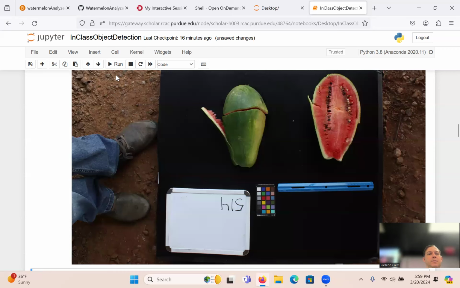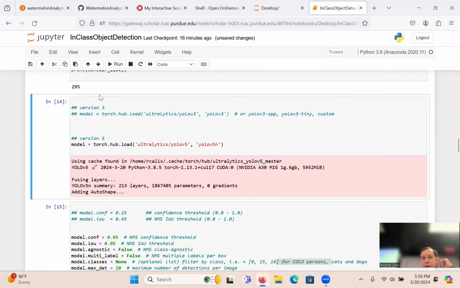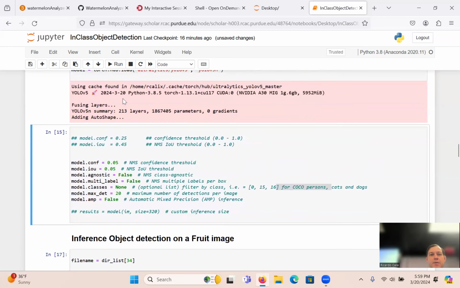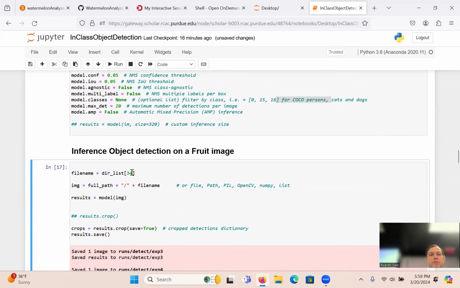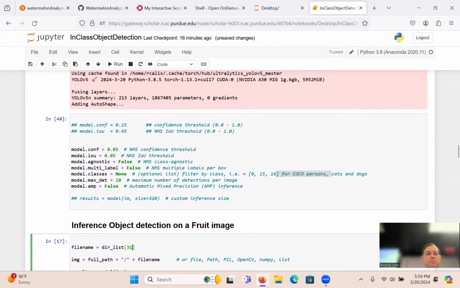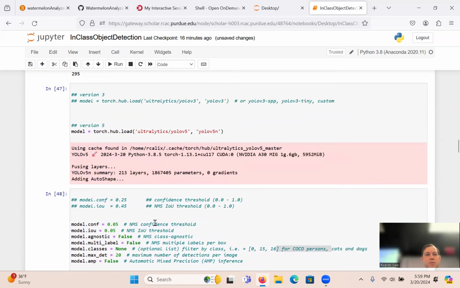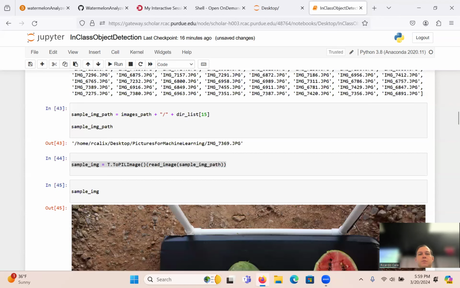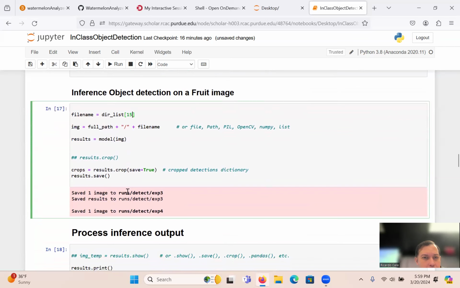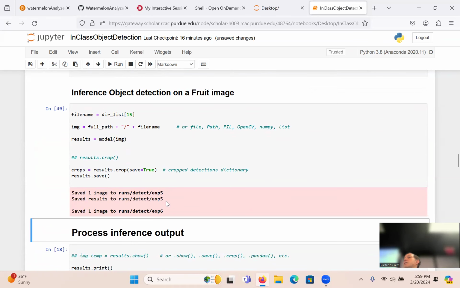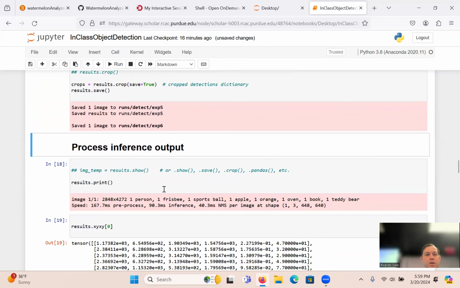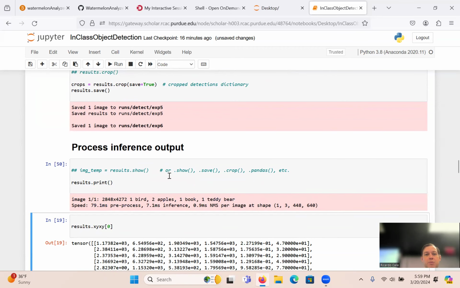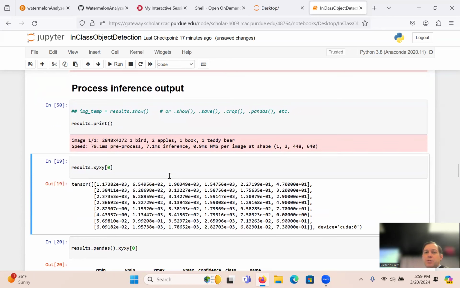Okay, so it's 295. Download YOLO again. Some parameters. We can go back to the threshold or confidence if we need to. Inference objects. So now we want to infer on 15, right? So 15 is that image. I want this image, so 15. So let's take a look at it. We're basically going to predict, do the cropping, etc. Okay, notice it created 5 and 6, as I said, the folders 5 and 6. We can print the results in a very text readable version. It found a bird, 2 apples, a book, and a teddy bear.